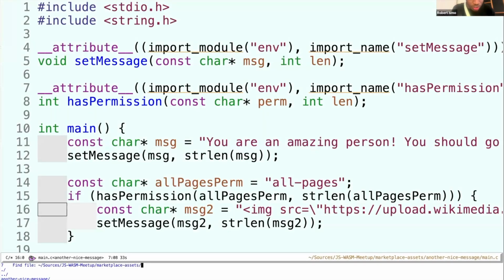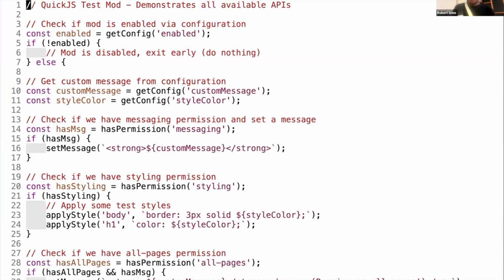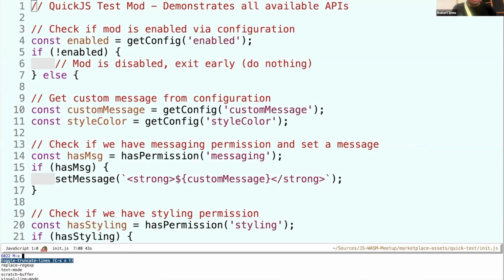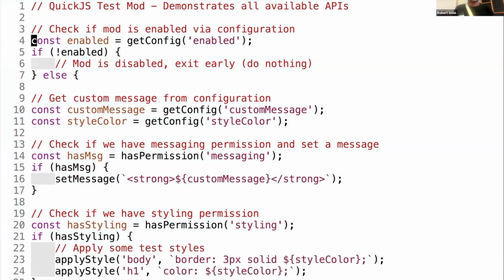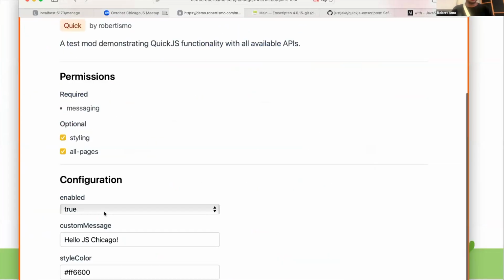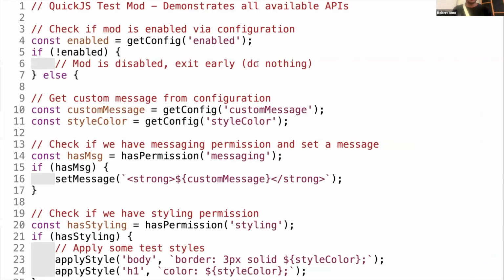Let's see. So if we go to our quick test, we've got our init.js, right? And so this is something that's a lot more familiar. Look at this. So what it's going to do is get our config. It's going to check if it's enabled, because we can, of course, go back and set this to disabled, and then boom, it's all off, right?